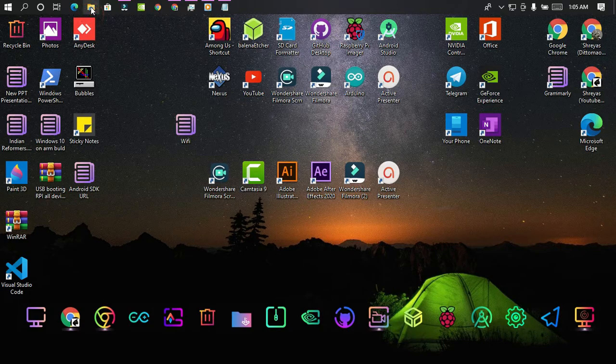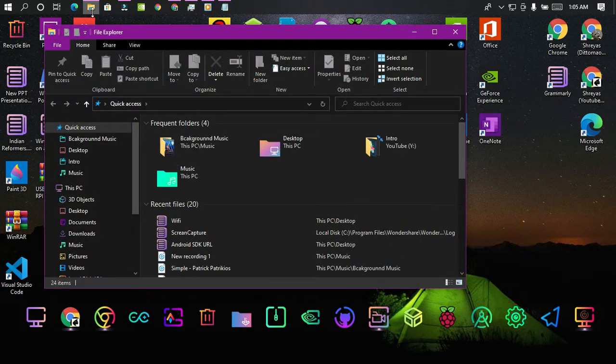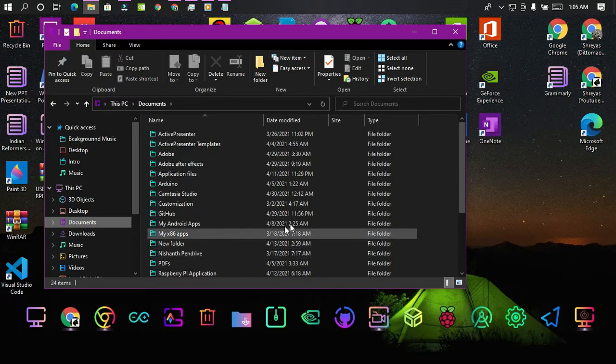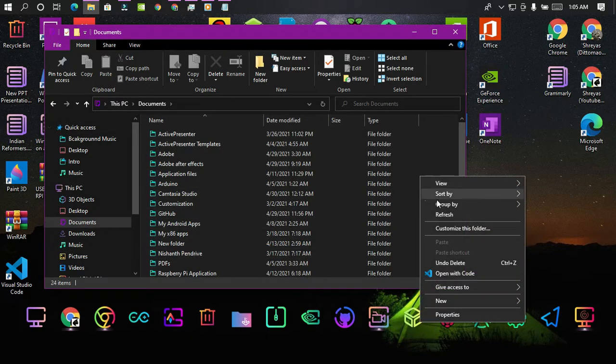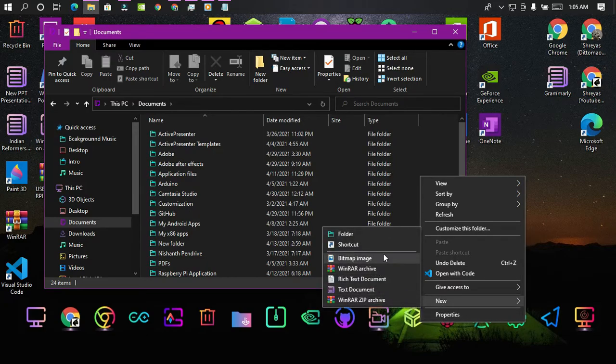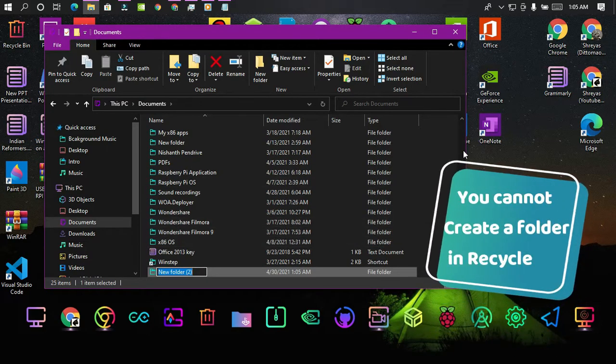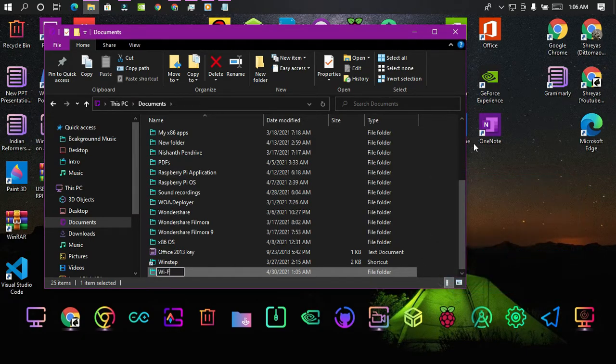First, open your file manager. You can create the project folder wherever you want, but for now I'm going to create the folder in my documents directory. Now right click and select new and select new folder. You can name it whatever you want, but I will name it Wi-Fi Hacker Simulation. Now close the file manager.